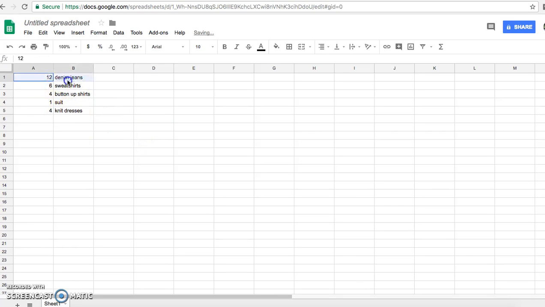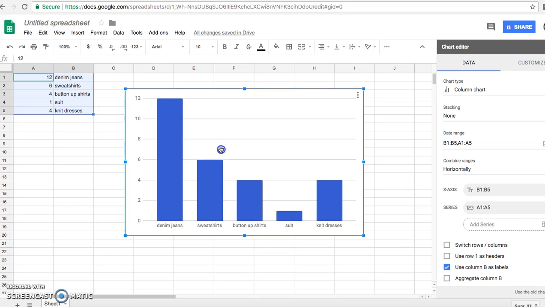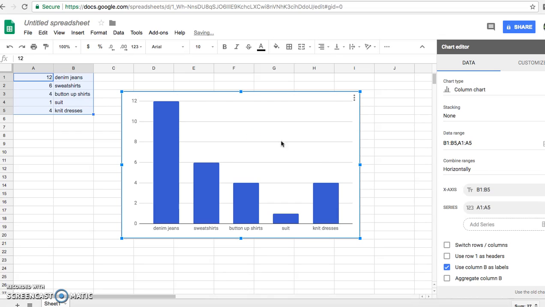So I'm going to select my data that I've imported here. And if I hover over here, you can see that it says Insert Chart. I'm just going to click that button. It will automatically make me a chart. I think this is so neat. So it gives you a full bar graph. And you can come over here to this chart editor side and change whatever information that you like.